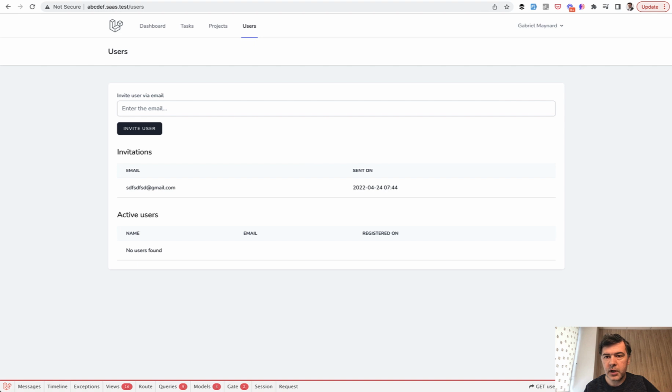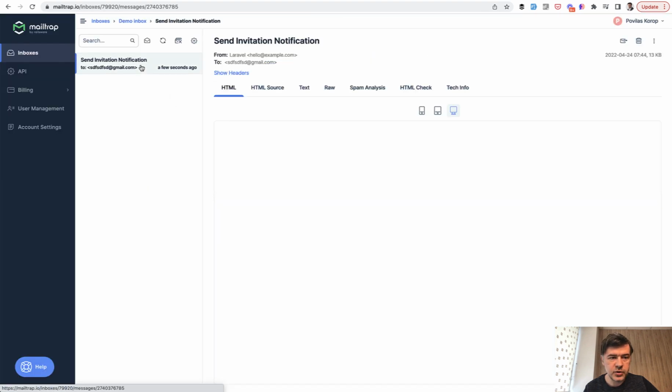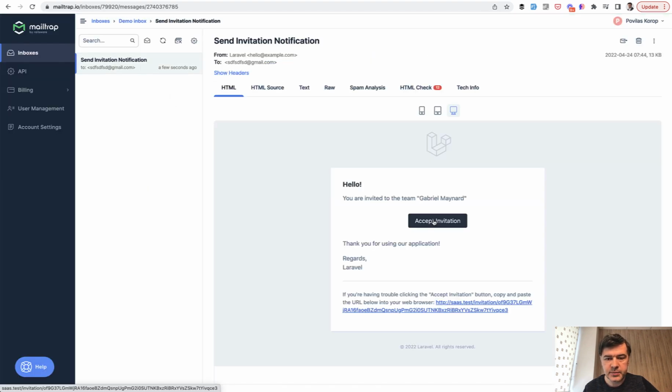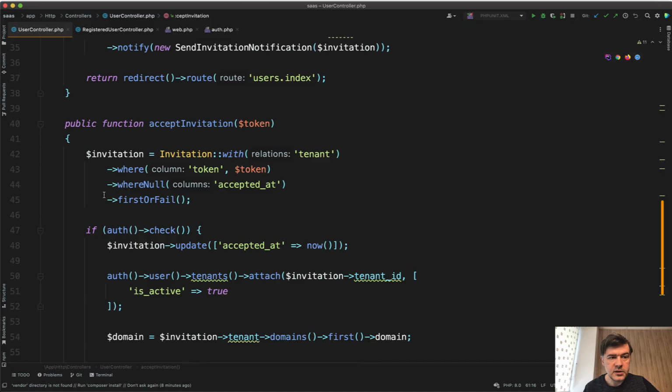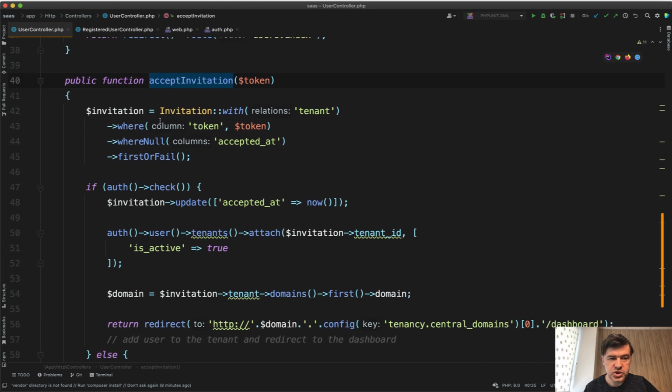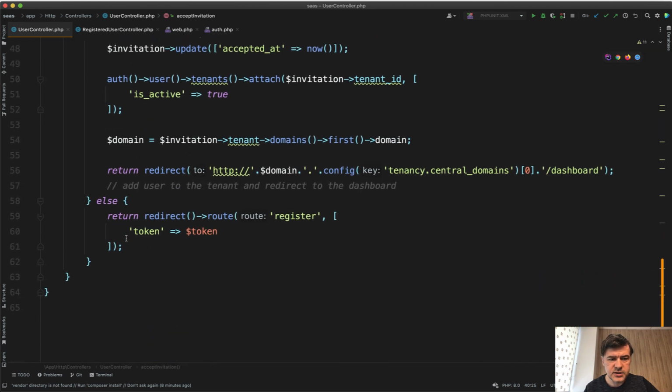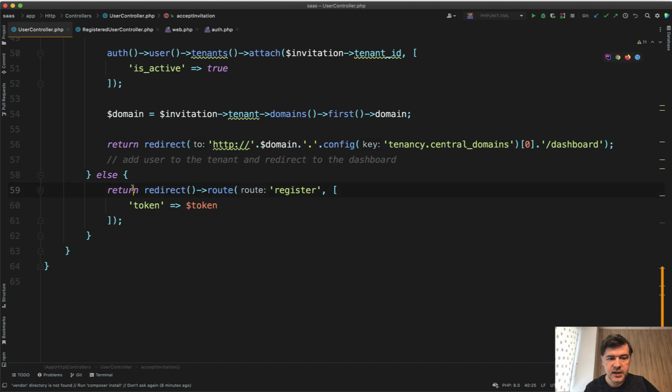So if I go to my Mailtrap, there's a new email here, invitation, accept invitation, and that link goes to /invitation/token, which in turn redirects to register. So there's the user controller acceptInvitation, and there's a token parameter, which checks the invitation, checks the security stuff, and if the user doesn't exist yet, then it redirects to the route of register.